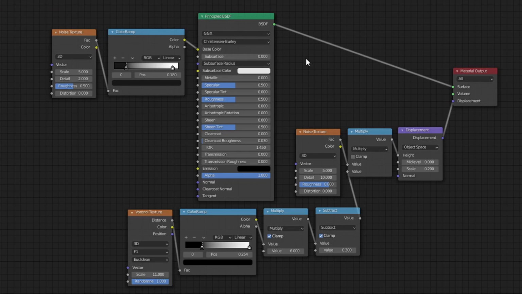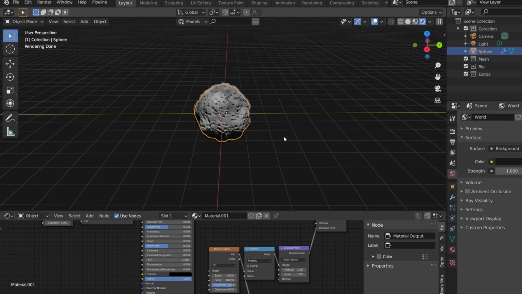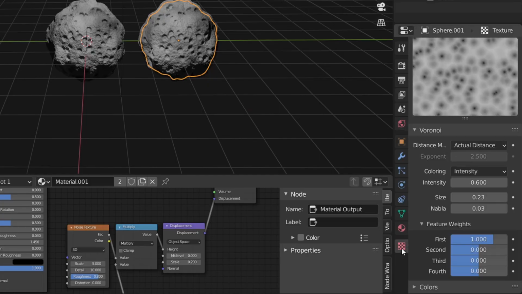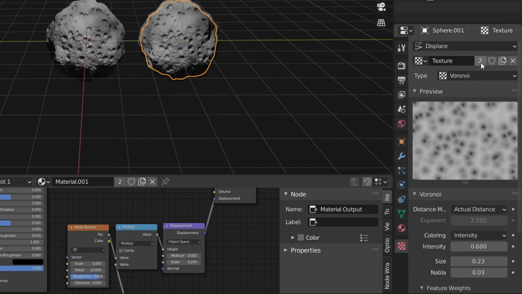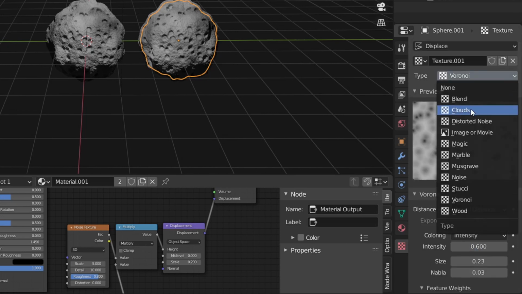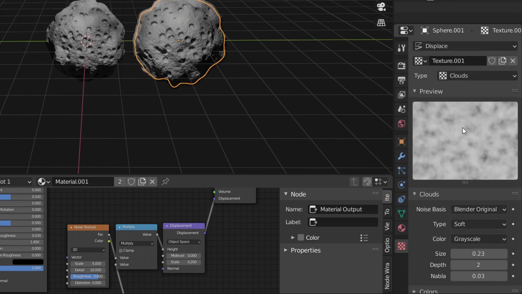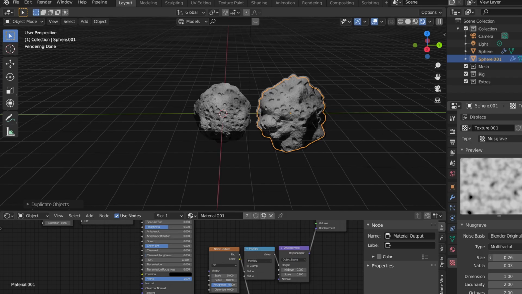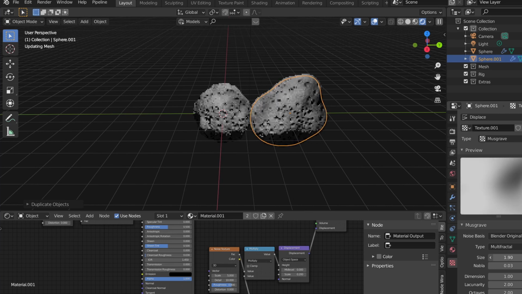Before we create the asteroid field using a particle system, let's create some variations of this asteroid by duplicating the asteroid, going to the Texture tab of the object, and making a single user copy of this texture by clicking the number next to the name of the texture. We can now adjust the displacement by changing the type, size, and intensity of the texture without affecting the other asteroids. Repeat these steps until you have a good number of asteroids to randomize.